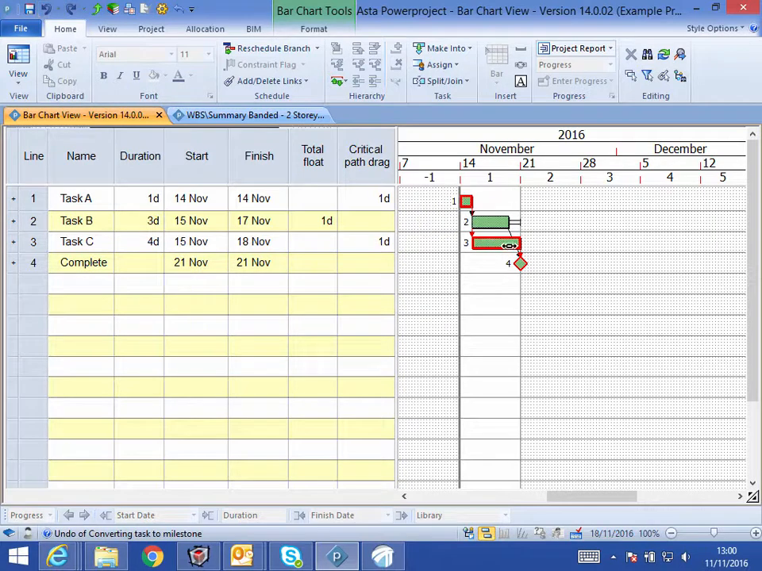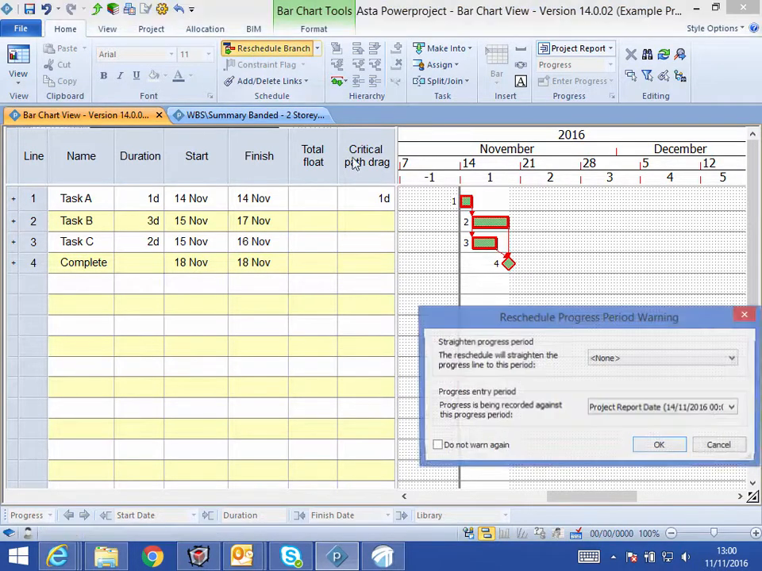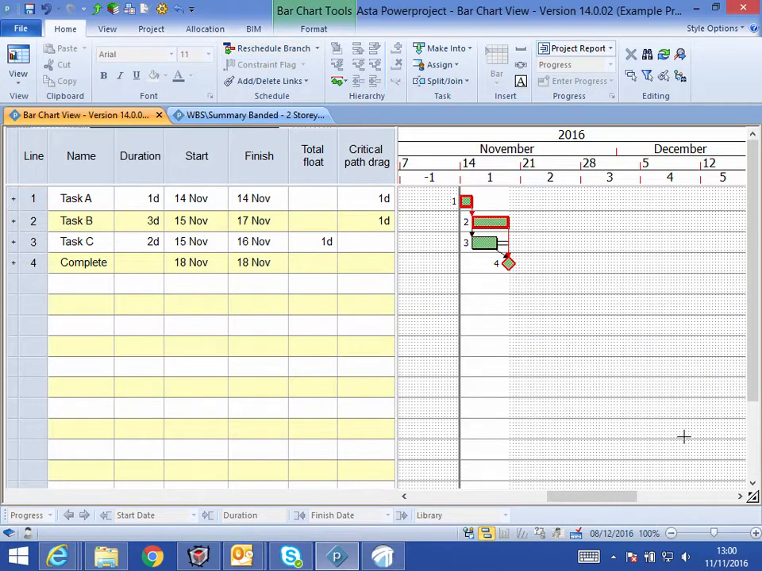Task C is also critical. It has a drag of 1 day, and that's the amount of float shown on task B. Therefore, if I reduce this activity by a day, that will affect my end date by a day. If I reduce it any further, it no longer has any critical path drag, because if I reduce it further, itself becomes non-critical. It's no longer affecting the end date of my project.